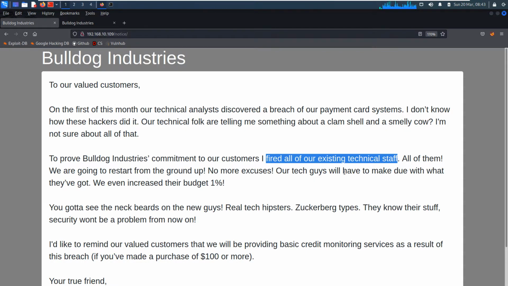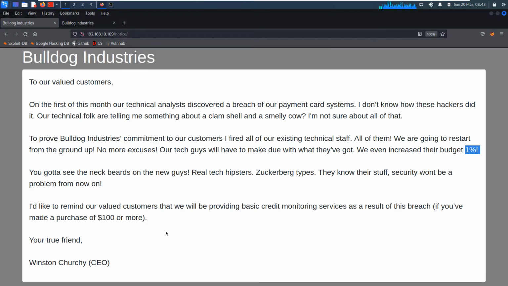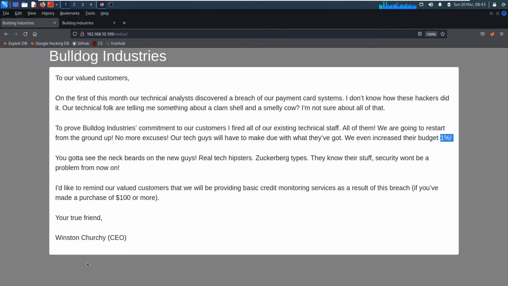Our tech guys will have to make do with that. They've got... we have increased their budget 1%. Wow, that's a big increase. Anyways, so you got to see the neck beards on the new guys, real tech hipsters, Zuckerberg types. They knew their stuff. Security won't be a problem from now on. I'd like to remind our valued customer that we'll be providing basic credit monitoring services as a result. And your truly friend, Winston Churchy, the CEO himself.